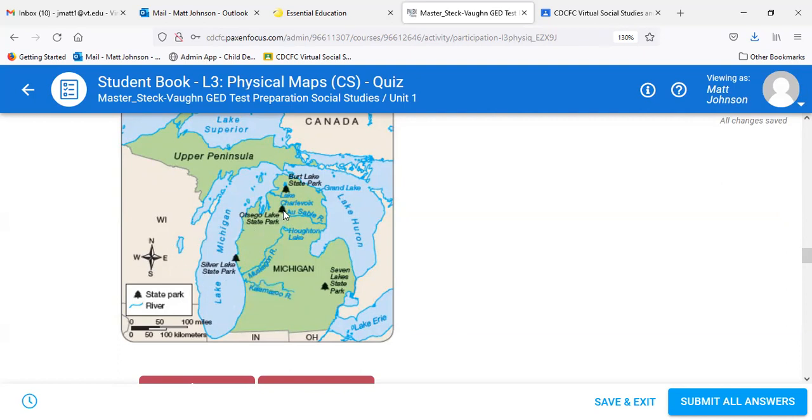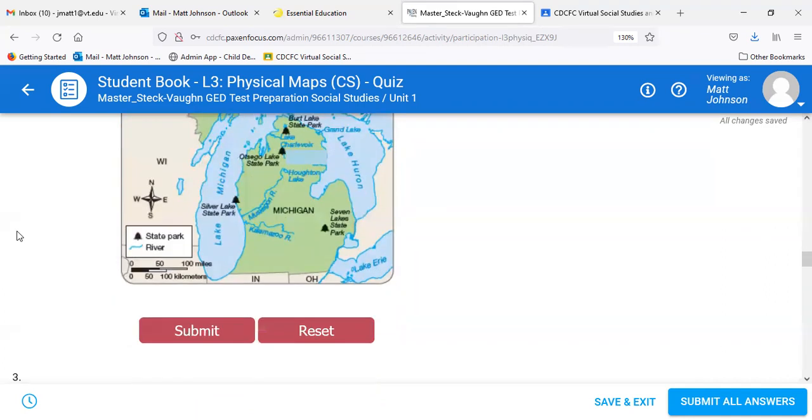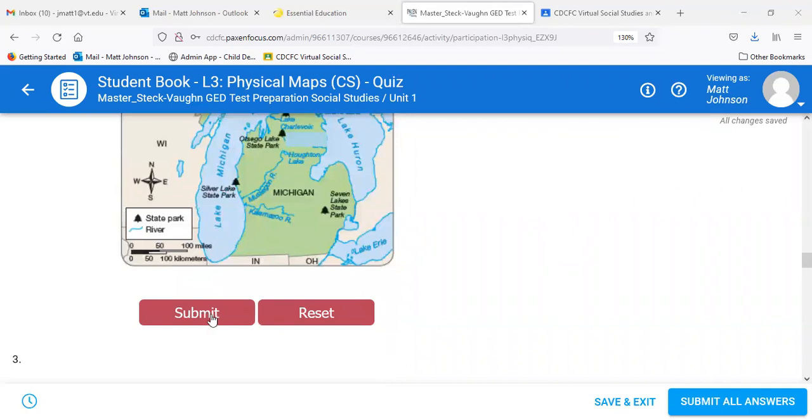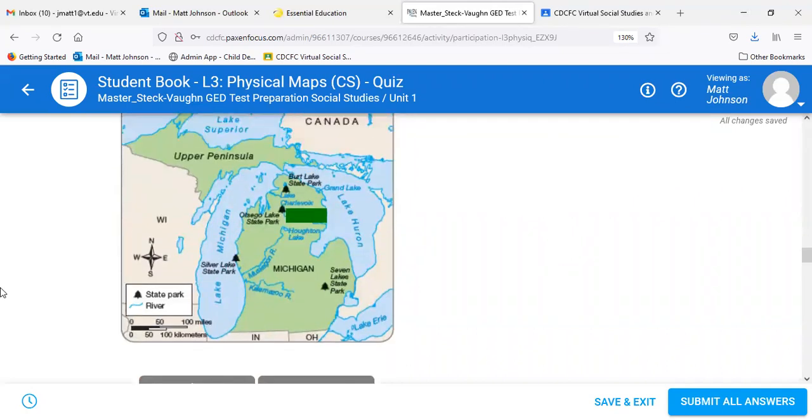But make sure you're looking at the symbol and not just the name, right? So we're on Ausable River for the Otsego Lake State Park. There you go. Yeah, so right, because it's right next to the symbol here. Don't confuse yourself by just looking at the name and looking for a river over here. So Ausable River is what we're looking for. And we'll hit submit. And that time it turns green the way it should. Okay.